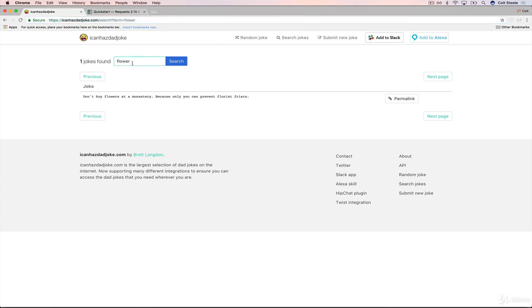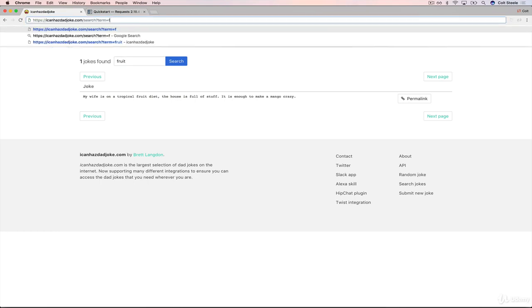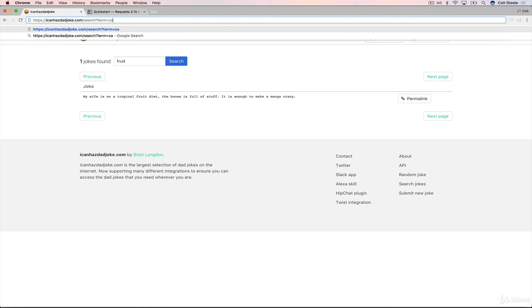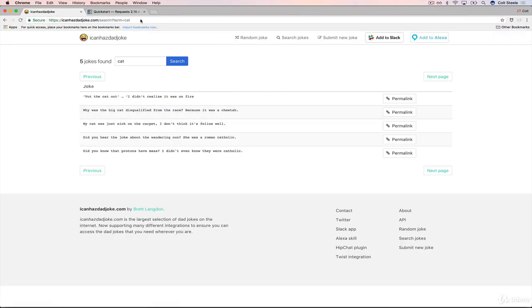So this is how we actually send a search request. This form is just going to generate this request. So if I type something else in here, like fruit, there we go. You can see the request that was sent had term equal to fruit. So if I send a request instead to term equals cat, now we get the cat results. So this is a mechanism by which the search works. We send a request to icanhasdadjoke.com/search. Question mark means the query string, and then we specify the information.